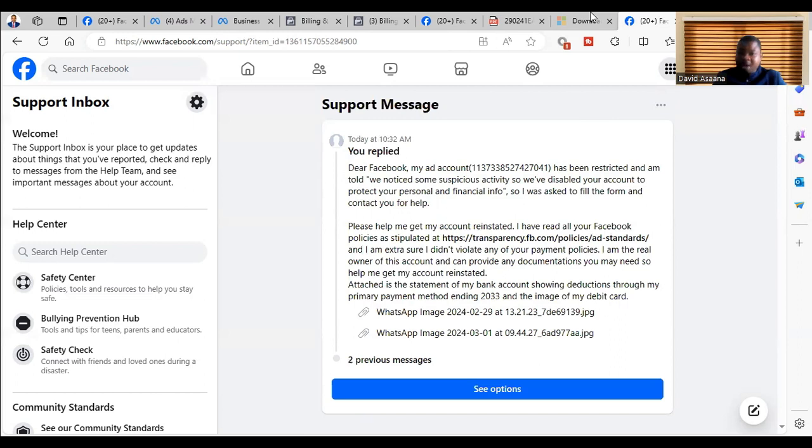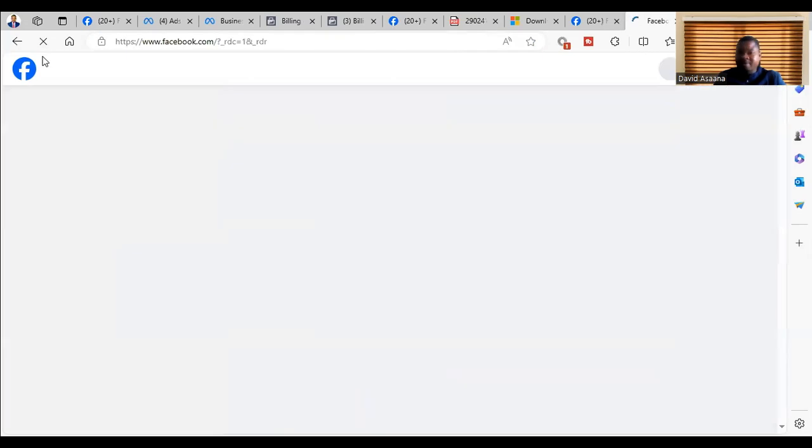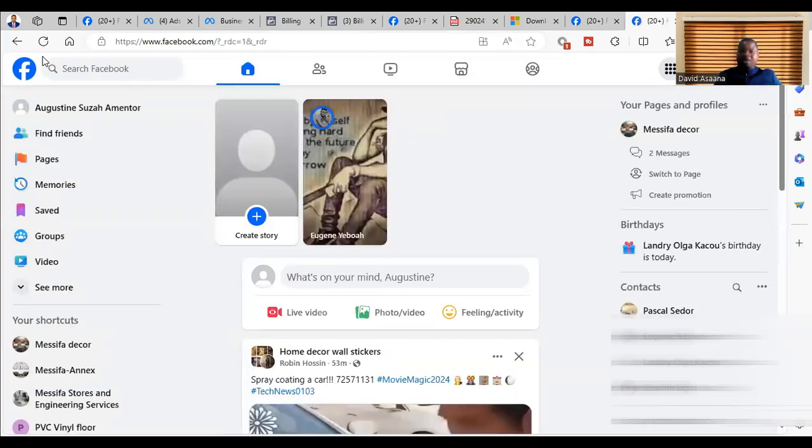Now, sometimes you may wait for 2 days and then the response is not coming. Or maybe the response comes and they give you an automated message that says they will still not reinstate your account because you have violated their policy or something. In that case, you can contact Facebook support. Sometimes too, you may have problems contacting Facebook support, or they may not be able to help you. So please, if you have that problem, contact us and let us help you.